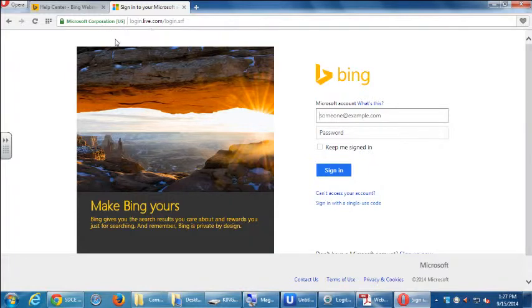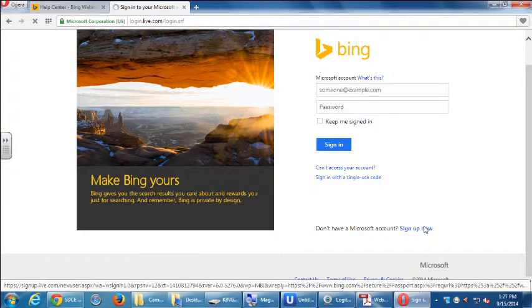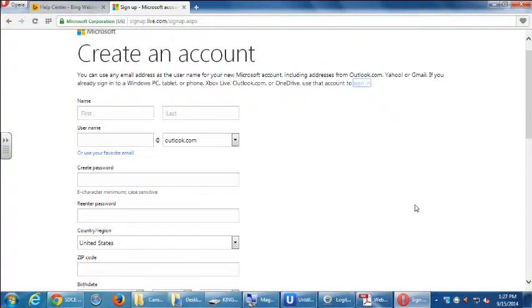So I'm going to select sign up. I went to the sign up screen and there's a button here. Don't have an account? Sign up now. So here it says sign up for an account, and you can choose a name here.